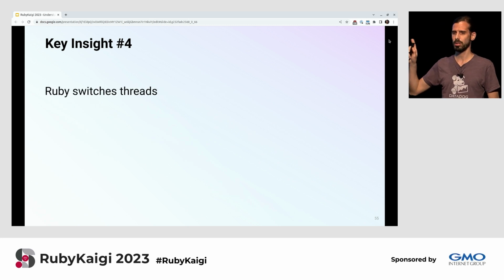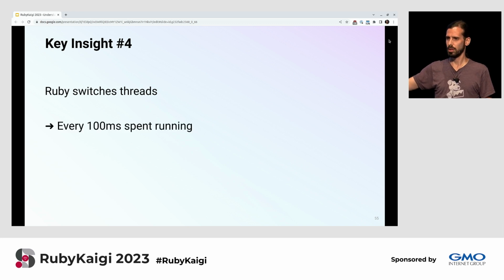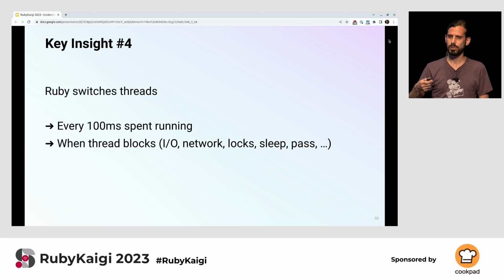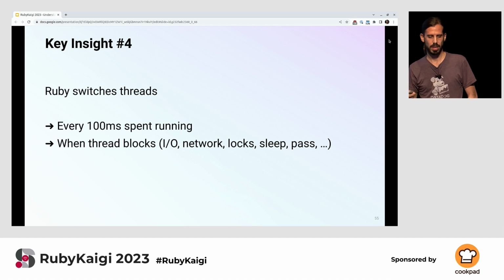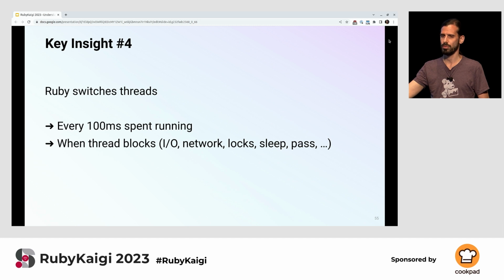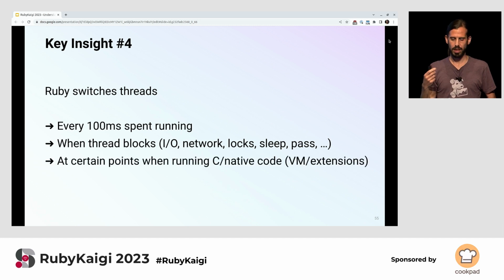As a reminder, the rules for Ruby switching, giving the GVL to another thread, are that Ruby will give each thread 100 milliseconds to run if it keeps running without giving up the GVL. When a thread blocks, like reading a file or going to the network or a database, locks or sleeping or something like that, Ruby will switch the GVL from one thread to another. Or at certain points, when inside the VM or the C extensions, Ruby also releases or acquires the GVL.